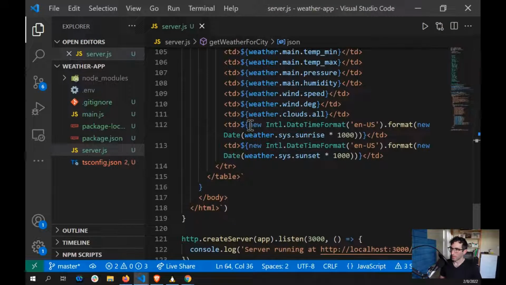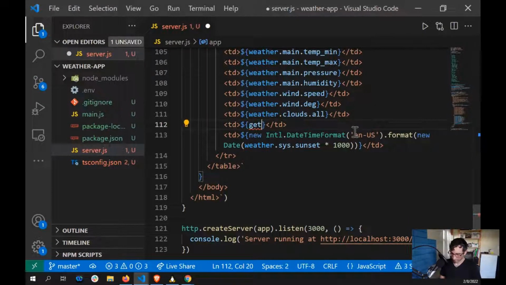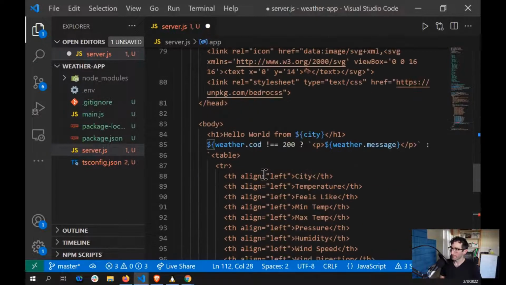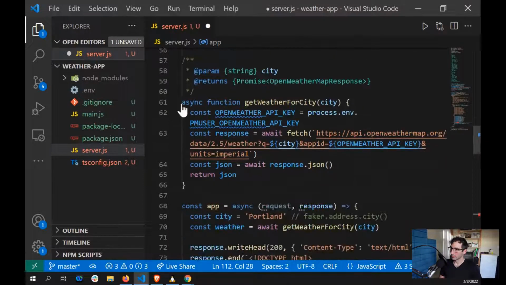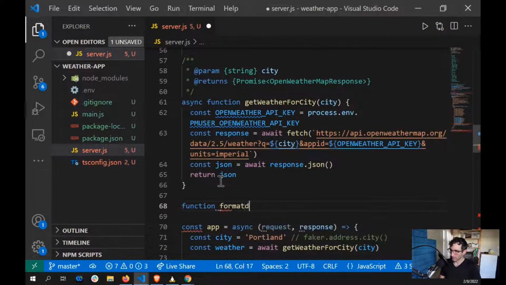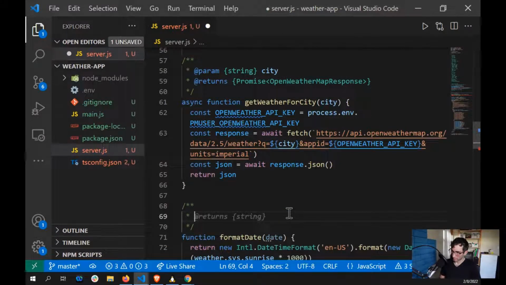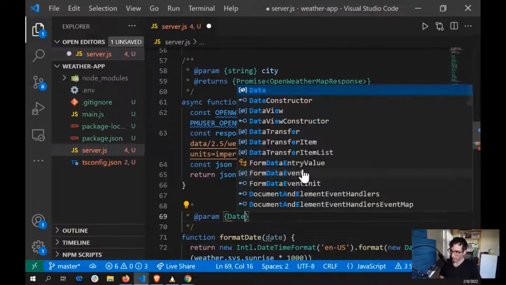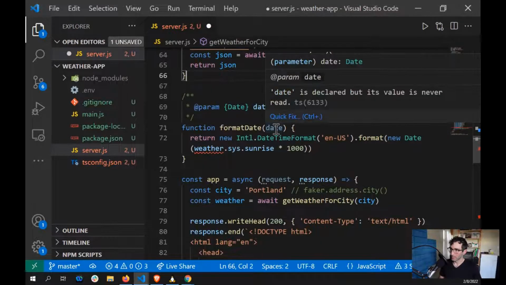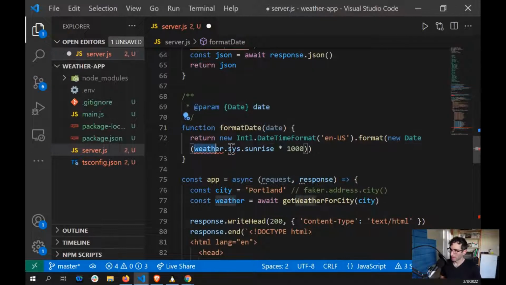Go to our time. I'm actually going to create a function now for this called format date. Okay, weather for city, cool. Function formatDate is going to take a date and return that input. I want my ESLint too, but that's all right. Param is going to be a date. That should be a date object, yes. And we're going to pass in the date in there.